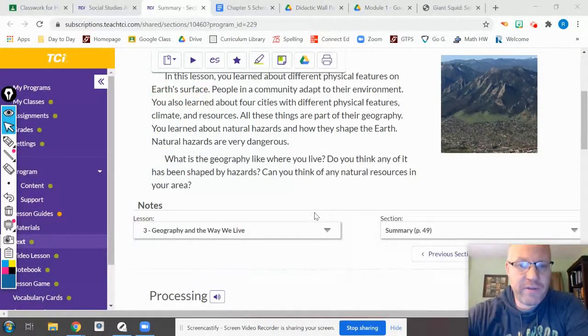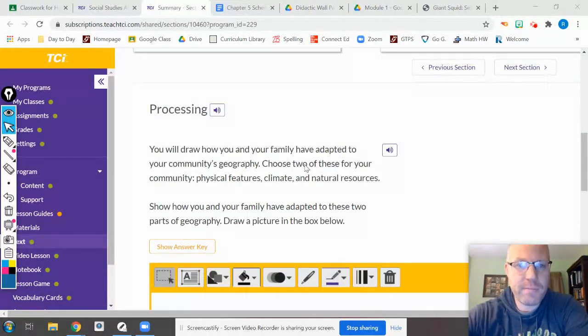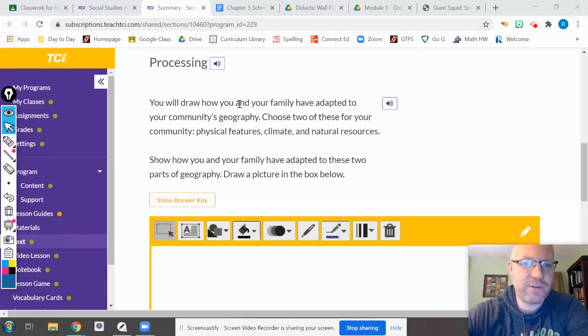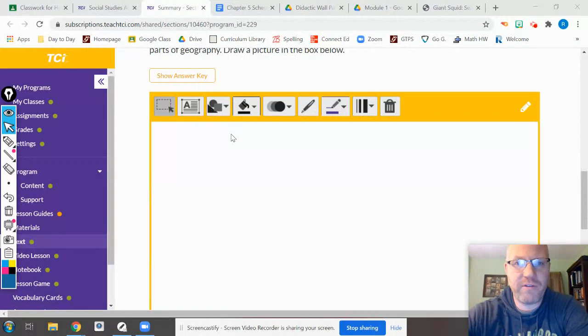What is the geography like where you live? Do you think any of it has been shaped by hazards? Can you think of any natural resources in your area? As we come to the bottom, it says processing. You will draw how you and your family have adapted to your community's geography. Choose 2 of these for your community: physical features, climate, and natural resources. Show how you and your family have adapted to these parts of geography.